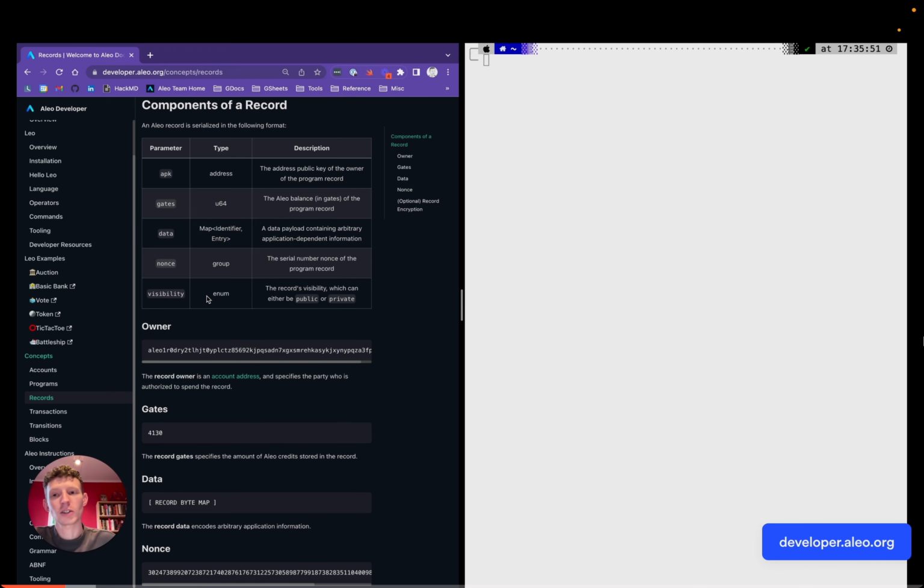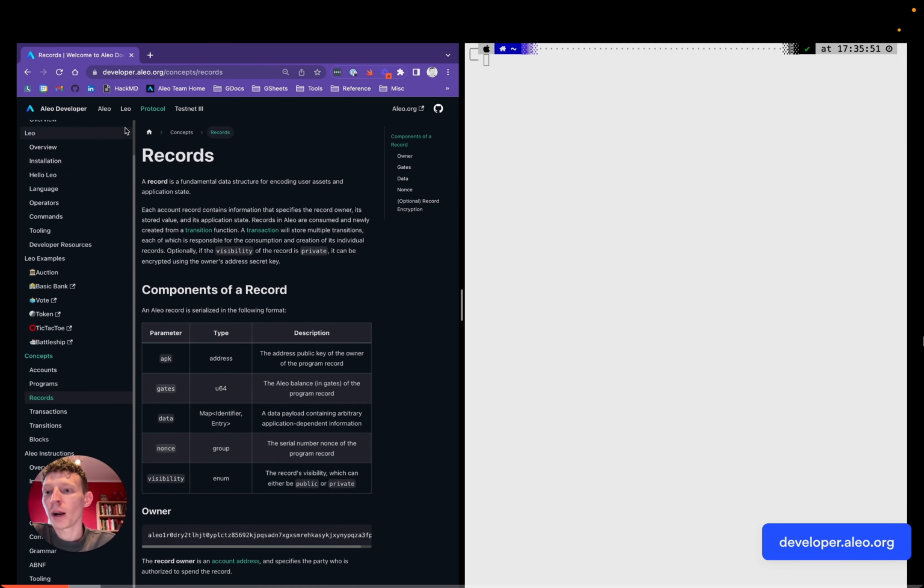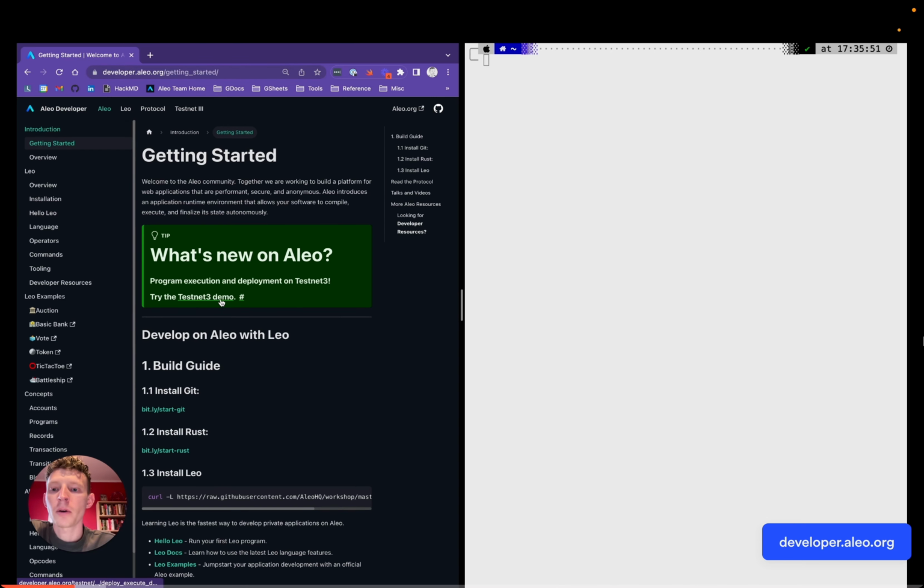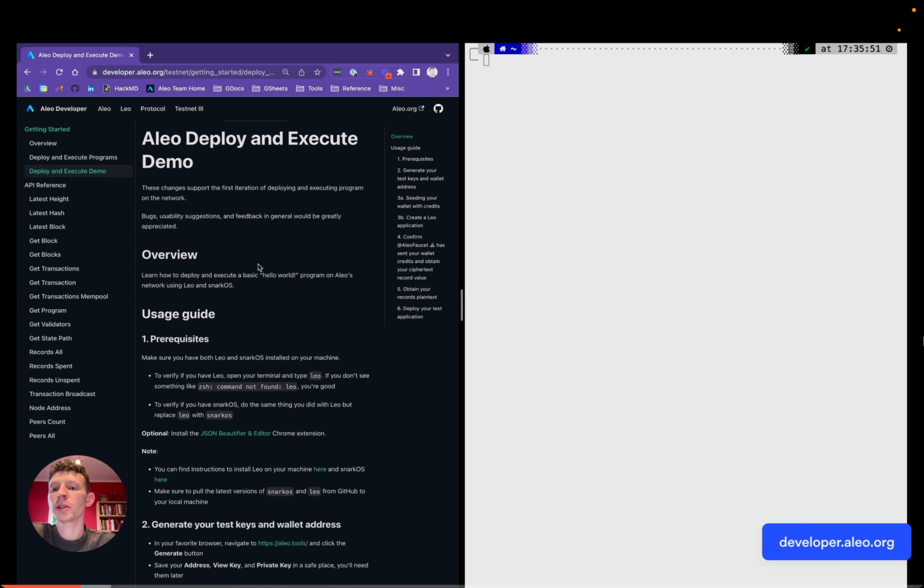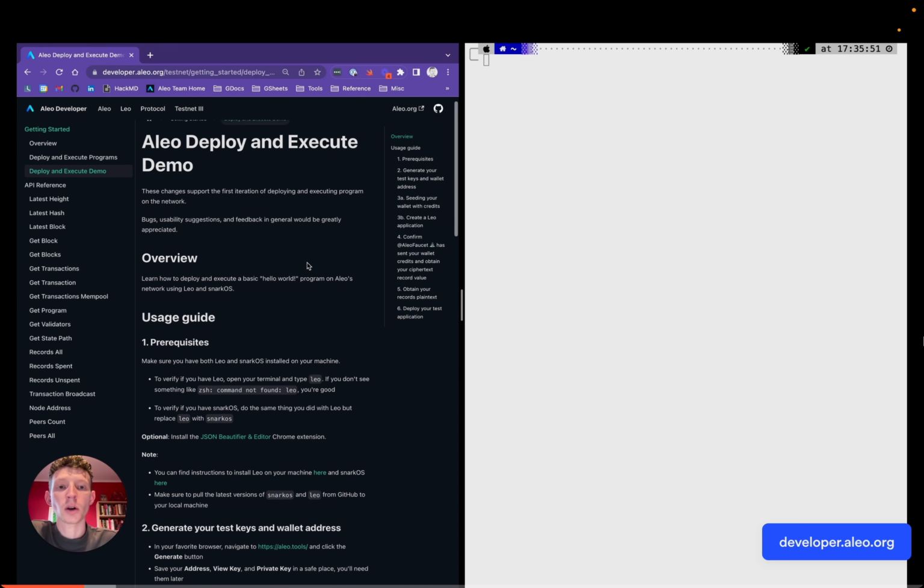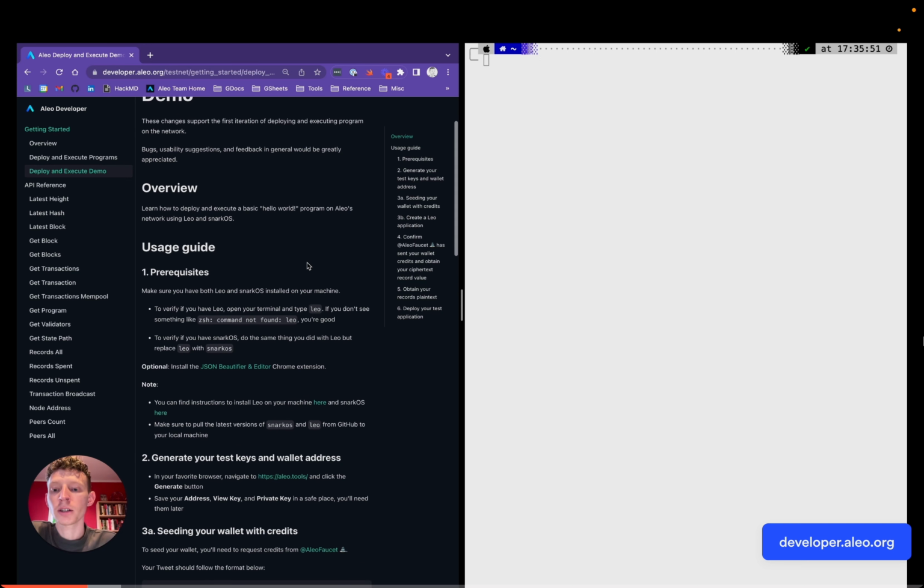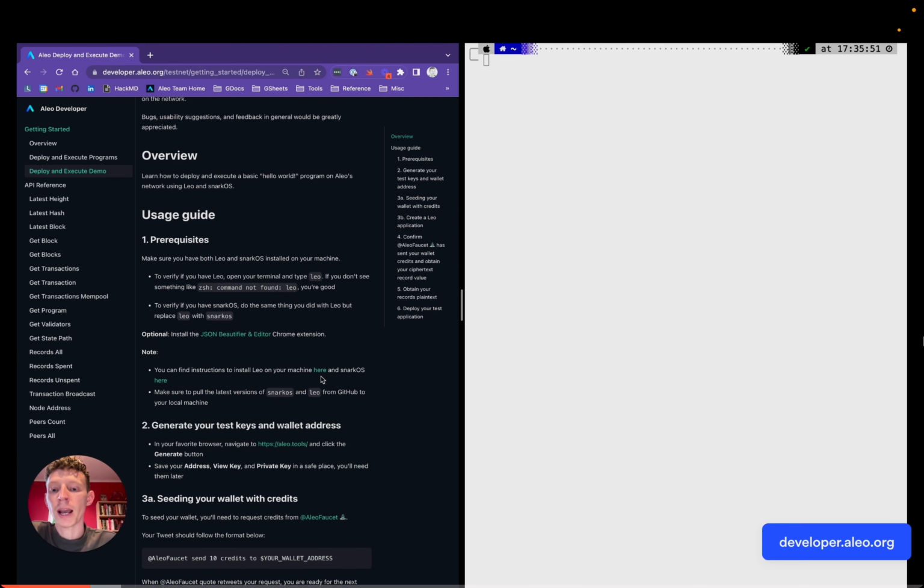in order to deploy our application. After you are ready to deploy your Leo application, you'll want to head over to our testnet demo. This is our deploy and execute demo. In order to be successful with this demo, you want to have a few things already installed on your machine. In particular, you want to make sure that you have both Leo and SnarkOS installed.